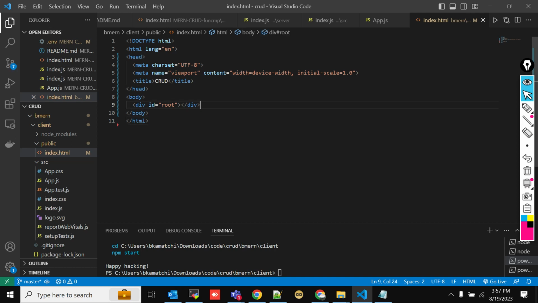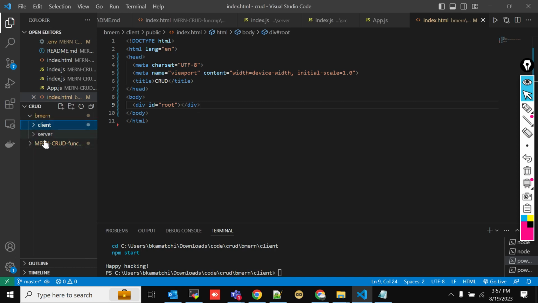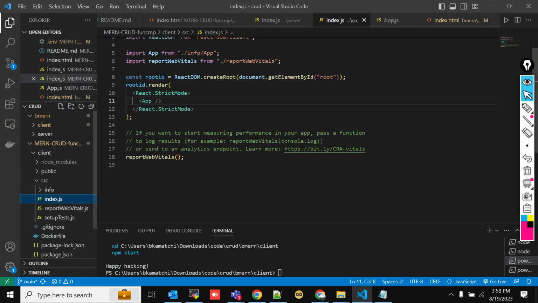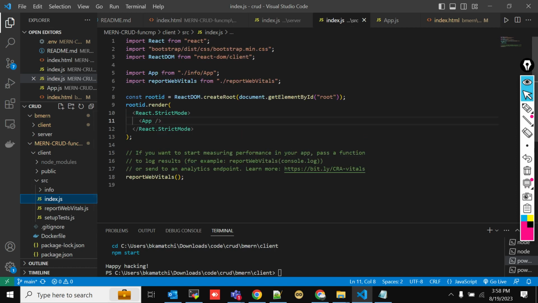Now what we'll do is go over the existing code, and then we will try to code a few things in one stage. Okay, so in the source folder, we'll have index.js. In the index.js, you need to basically call a component, the app component.